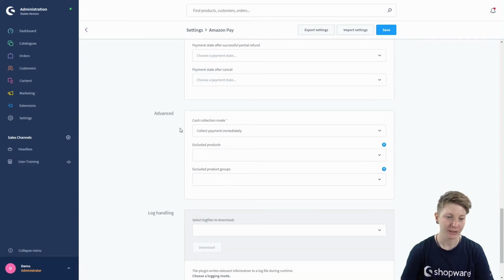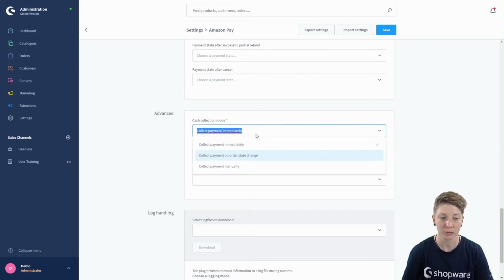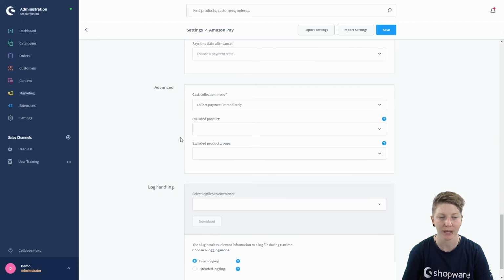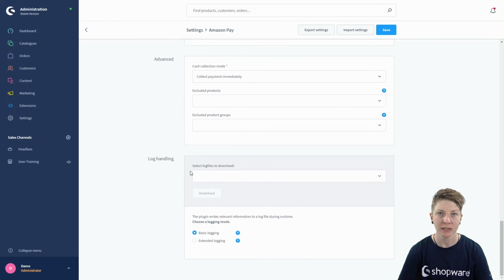In the advanced settings, you can set your collection mode. This means you can choose between collect payment immediately, collect payment on order state change, or collect payment manually. At this point, you can also exclude products or product groups. Last but not least, we come to the log handling. At this point, I can download selected log files, and I can choose a log mode down here.